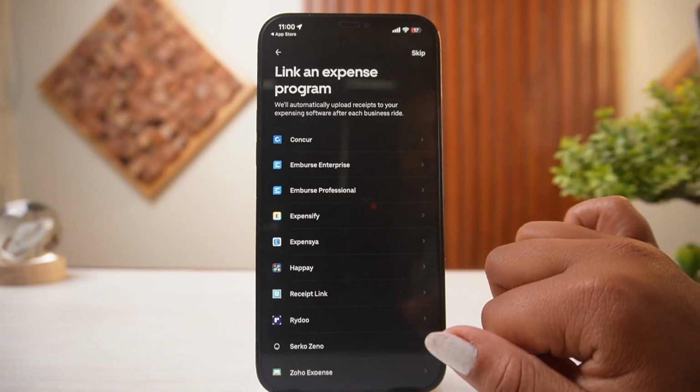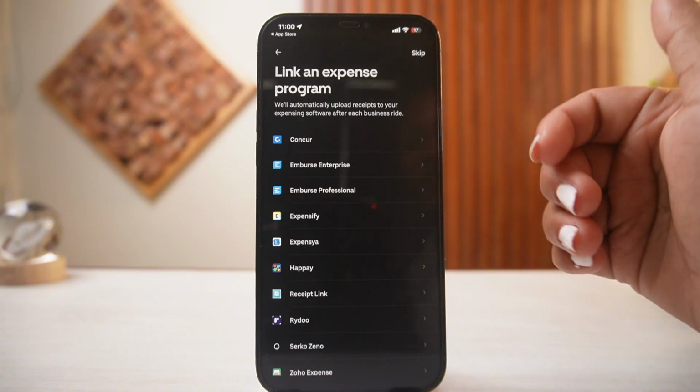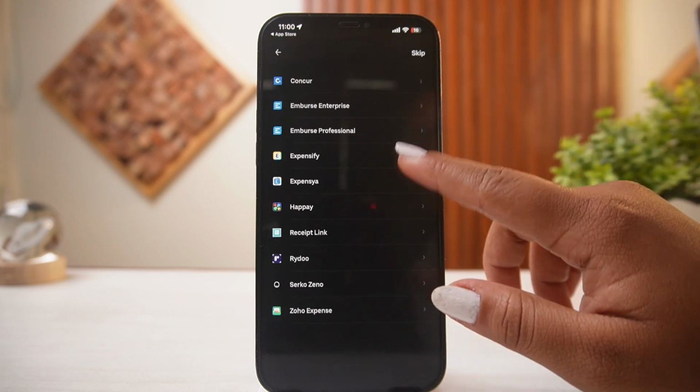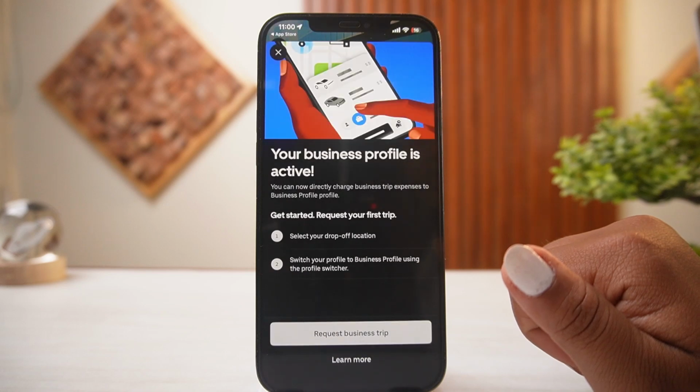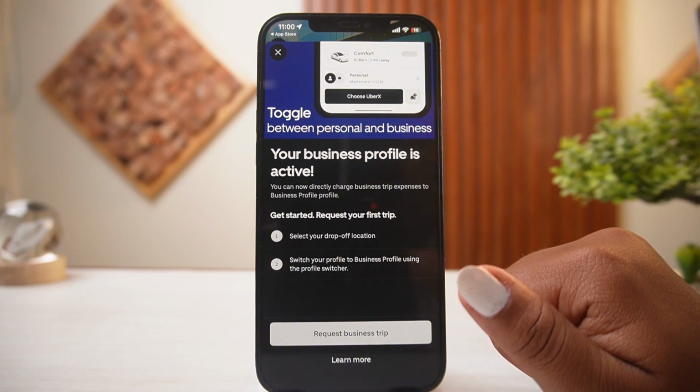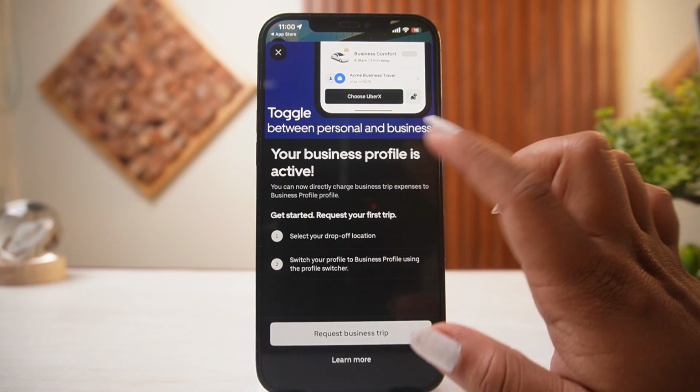For now I'm going to go with cash, and in here if you want to expense your program you can select on any of that platform, or else you can select skip and skip that part. So after doing that, here you can see your business profile has successfully been active.